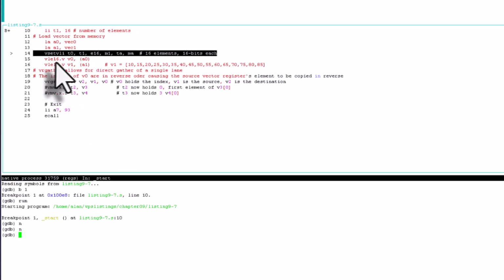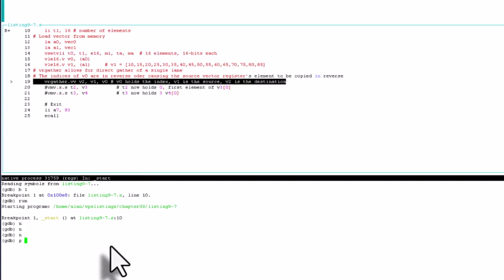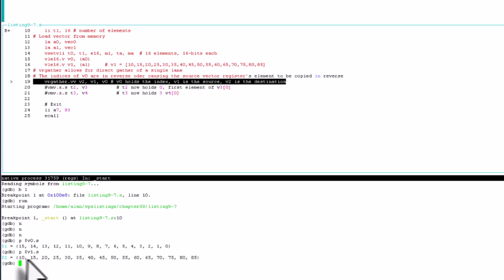So we'll load up these vectors. Hit Next and we'll have a quick look at the vectors. So $v0.s this time instead of word. So this is for short or half word format. Then v1.s. So you can see the array here is 10, 15, 20, 25, and so on all the way up to 85. And in this one, we defined a set of index numbers that are backwards. Once we apply this, the idea is that it should put these elements into reverse form into a destination register.